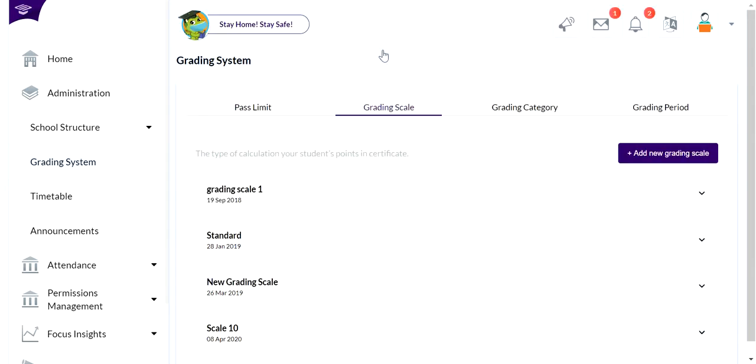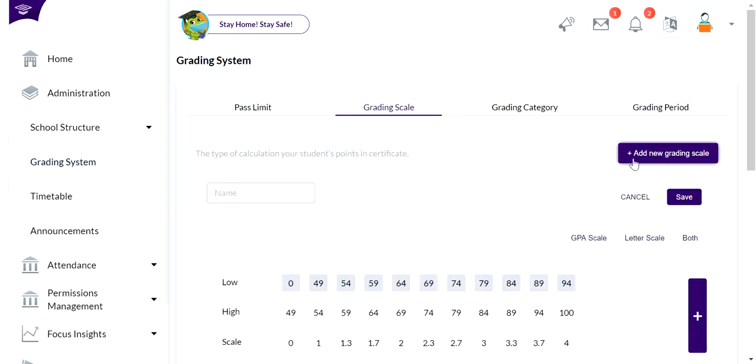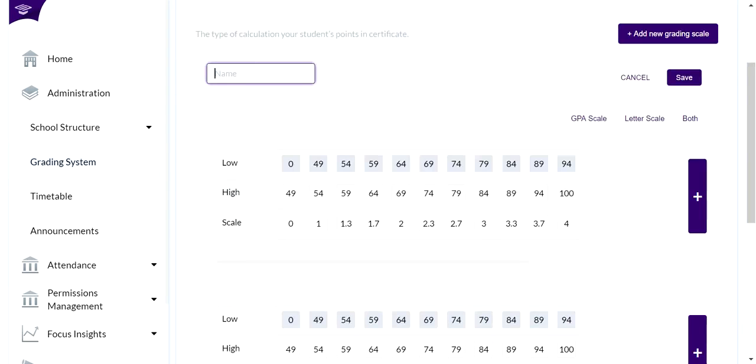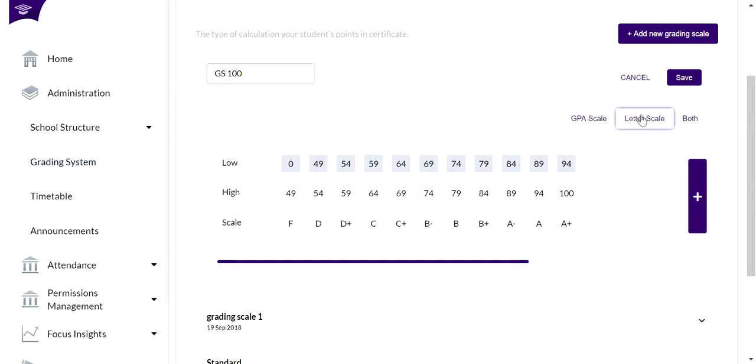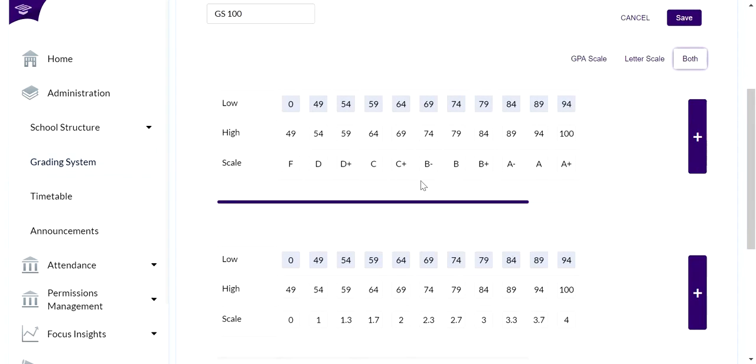Next, we create templates for the grading scale. To create a template for the grading scale, click on Add New Grading Scale. Enter a name for the grading scale. You can choose whether the grading scale is for GPA only, or for letter only, or for both GPA and letter together. Make any changes you want by changing the numbers in the high section. Notice that the low is automatically changed.